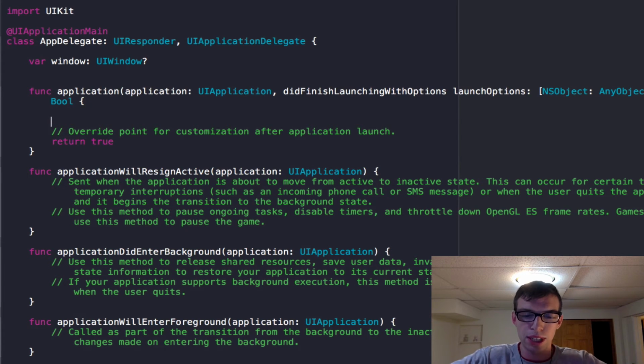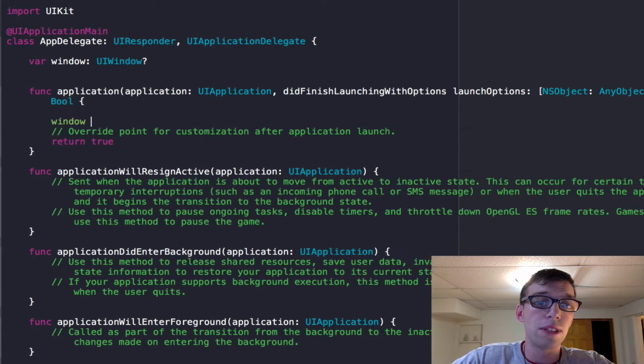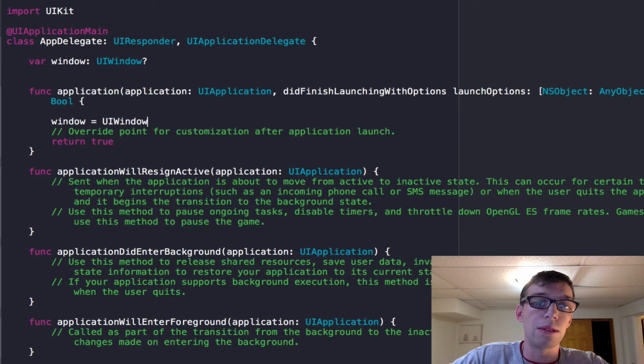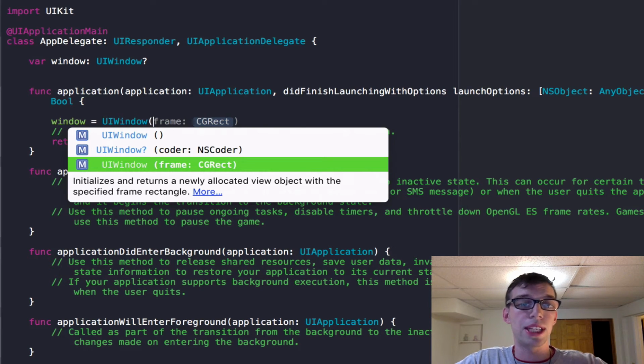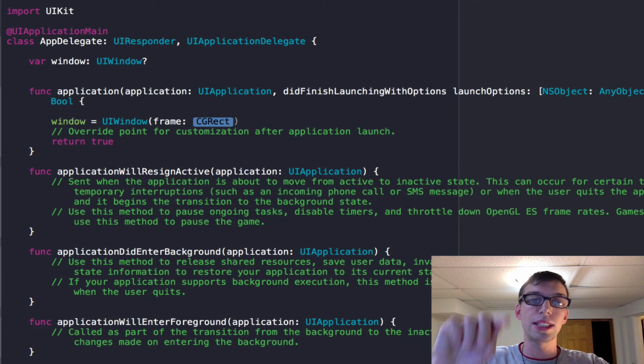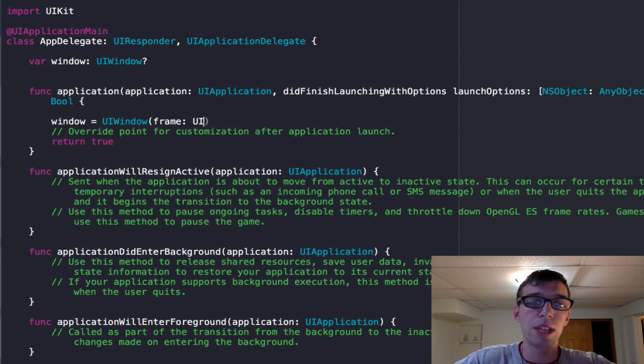It's the whole screen, okay? So instead of using the storyboard, like I said, we have to create our own UI window, and we do this by simply instantiating a UI window object and giving it a frame. So we need to give the UI window the size of our iPhone screen.